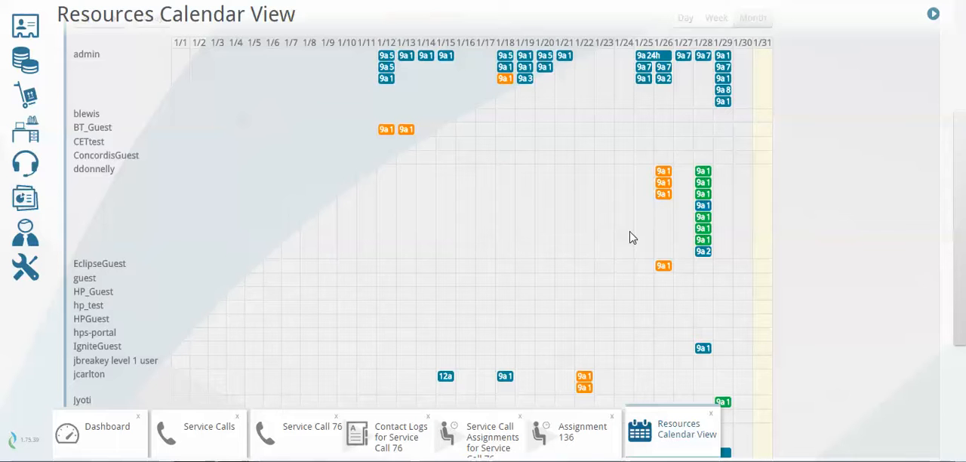Now, back to this issue where a resource phones in sick. This is the resource that currently owns the assignment. I see that this resource is available, so right in the work calendar, I can actually drag and drop it to this other resource.